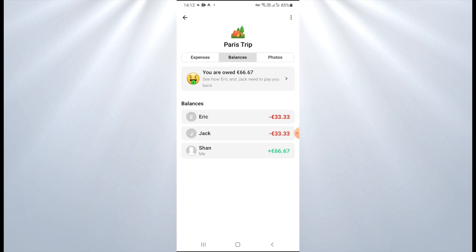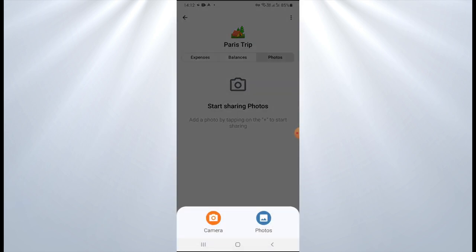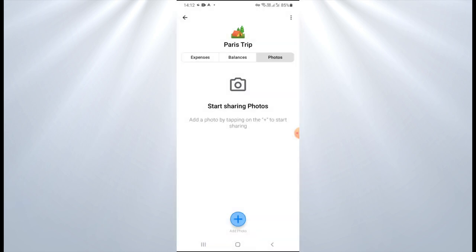Also, if you go to photos here, you can add photos. You can share photos of any bills or receipts or itineraries, whatever it is. You can just share it here. If you hit on add photo, you'll be able to add it here. So that's pretty much it.